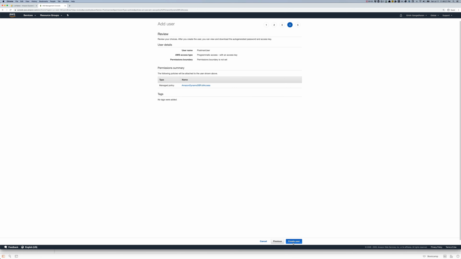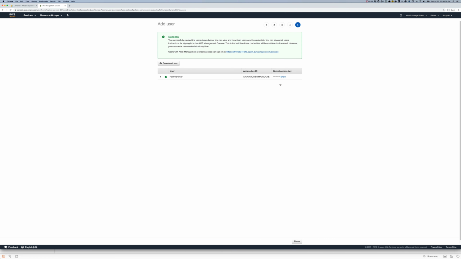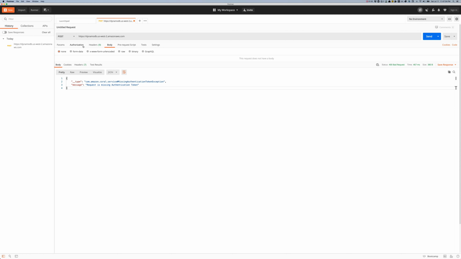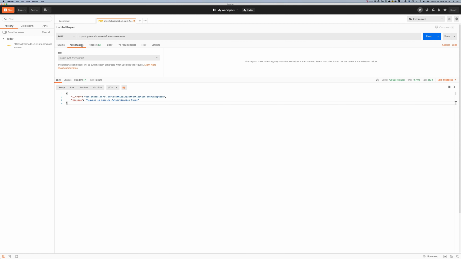I'm going to create user, and I should get the access key ID and the secret access key. So I'm going to download this, but for now I'm just going to copy this access key ID and secret access key to my scratchpad here. Now let's go back to Postman and click on Authorization tab.